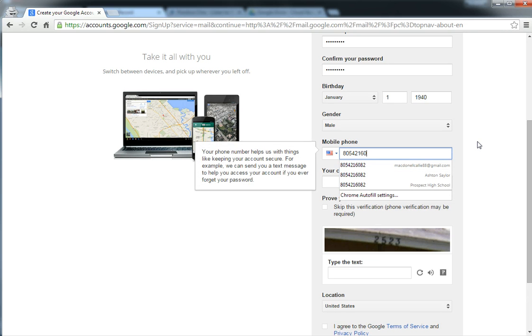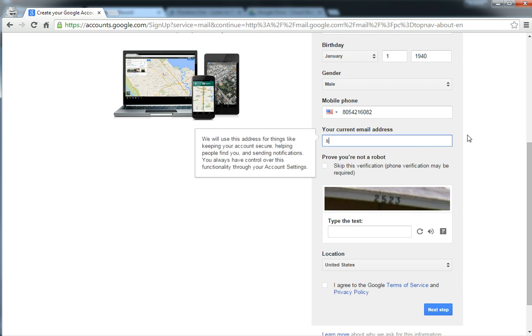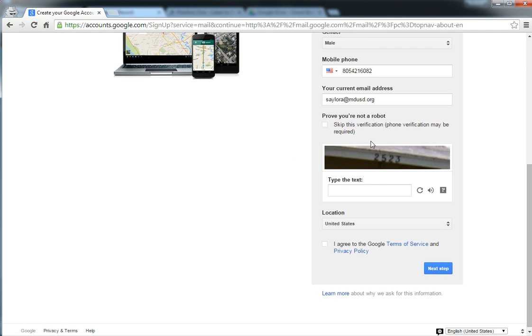So I'm just going to go ahead and put in my phone number here. Put in my current email address, saylora@mdusd.org. Now it looks like there's one of 2 ways that you can verify your account. Your phone number is one, the other is to do the verification process right here where you identify the numbers in the picture. So this clearly says 242523. So I just type that in, location United States, click that you agree, and go ahead and click next step.